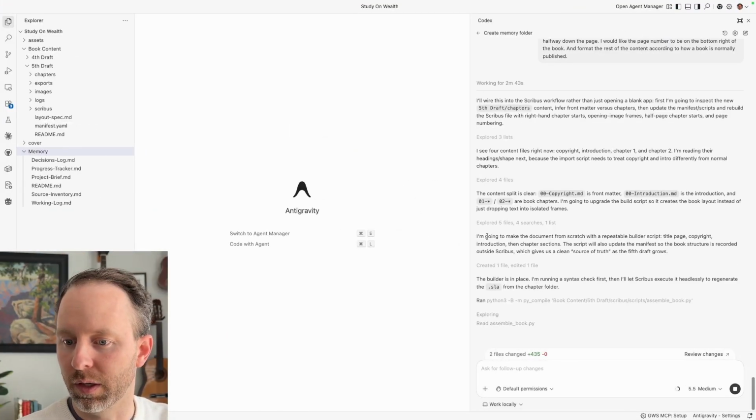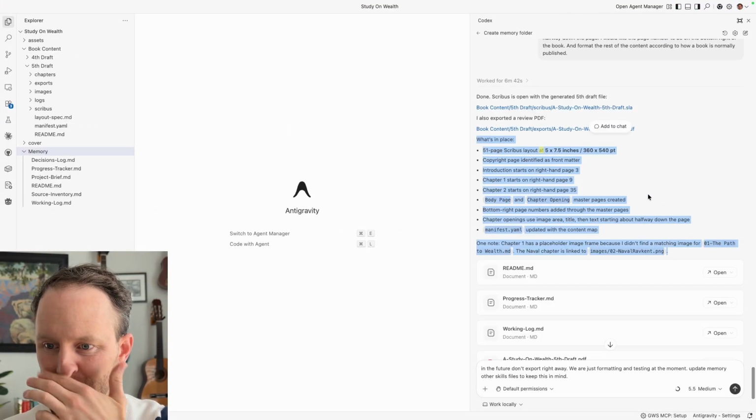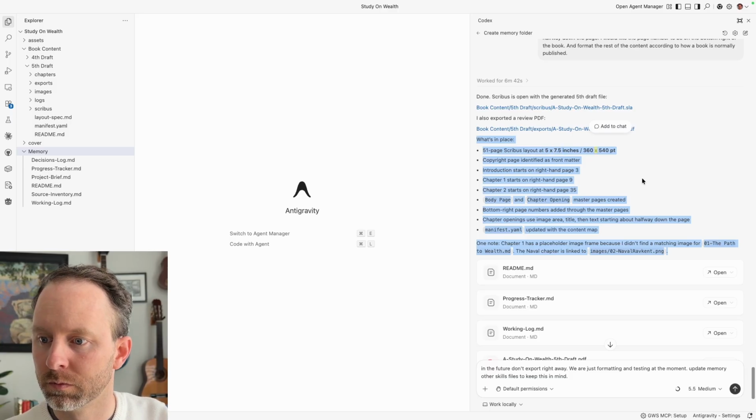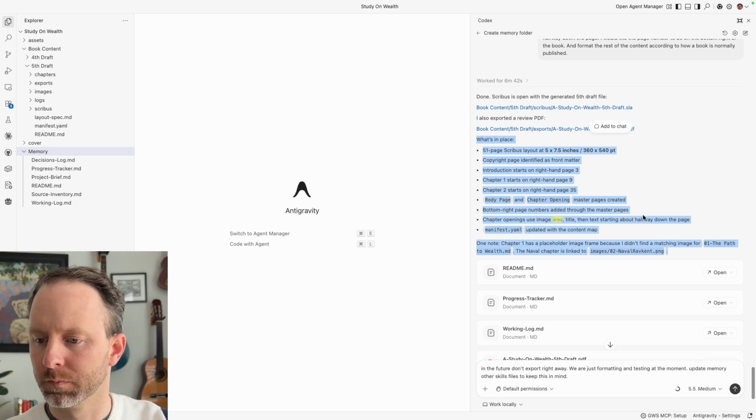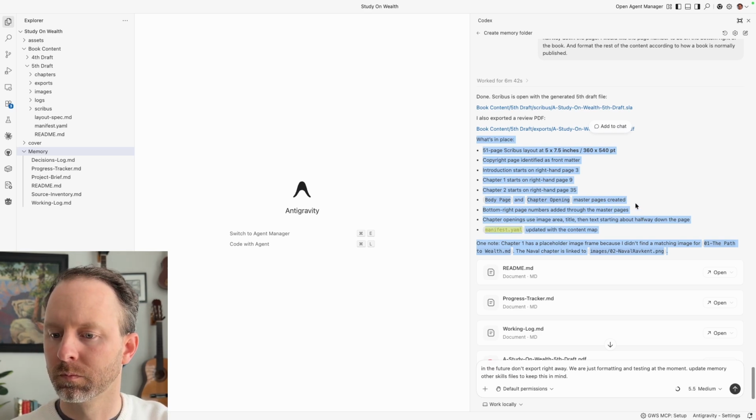Let's see how it's doing. What's in place? A 51-page Scribus layout at 5 by 7.5 inches, 360 by 540 points. Copyright page identified as front matter. Introduction starts on right-hand page 3. Chapter 1 starts on right-hand page 9. Chapter 2 starts on right-hand page 35. Body page and chapter opening master pages created. Bottom right page numbers added through the master pages. Chapter openings use image, area title, then text starting about halfway down the page. Manifest YAML updated with the content map.